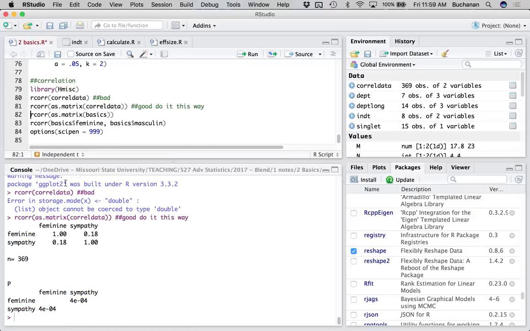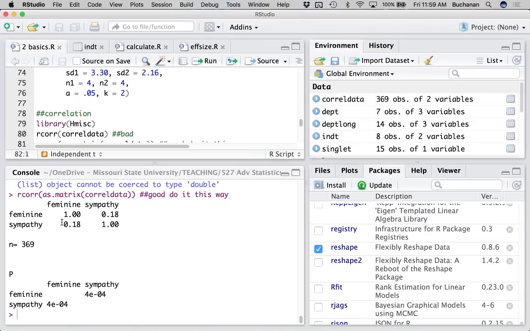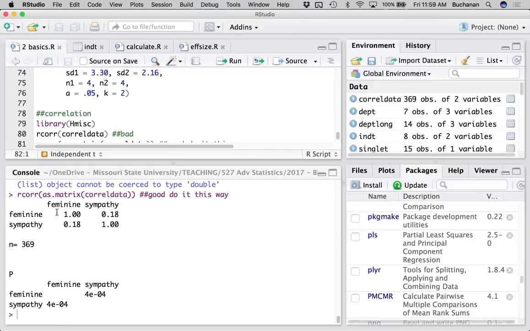So when you run that, we're gonna turn that stuff off because that's a different example. What you'll get here is a correlation table of your variables. So feminine to feminine are perfectly correlated because it's the same variable. And so then it gives you feminine to sympathy, which is where I got 0.18. And then feminine to sympathy again, and then sympathy to sympathy. So it gives you the whole square, which means only look at one half of the square. Okay. It tells you the N, so how many people there are. So there's 369 people in this data set.